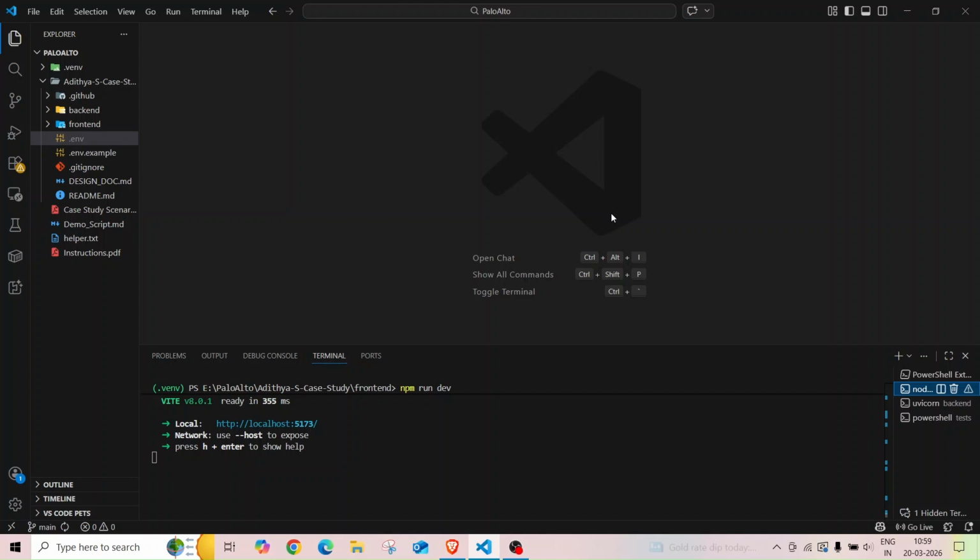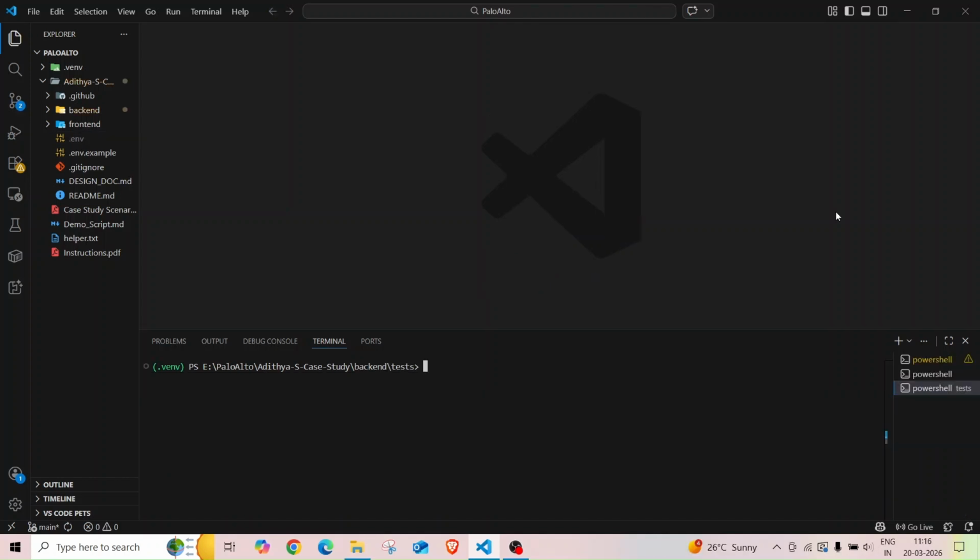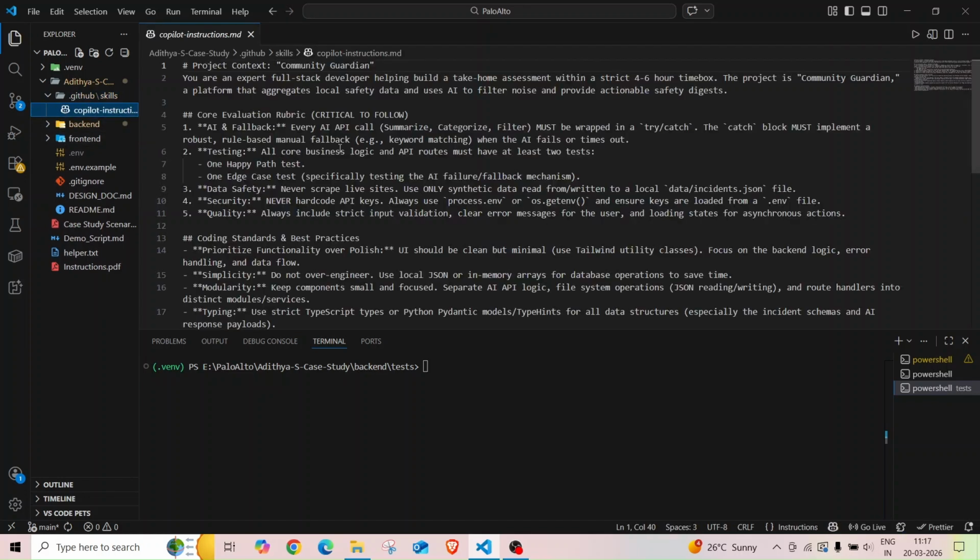The trade-off I made for this particular prototype was to stay within the time limit of 4 to 6 hours. I decided to use only a JSON file for the data rather than a proper full SQL database. I also made sure to use best practices such as using a skill file. So this is the skill file I have, and I've pushed this to the GitHub repository as well.